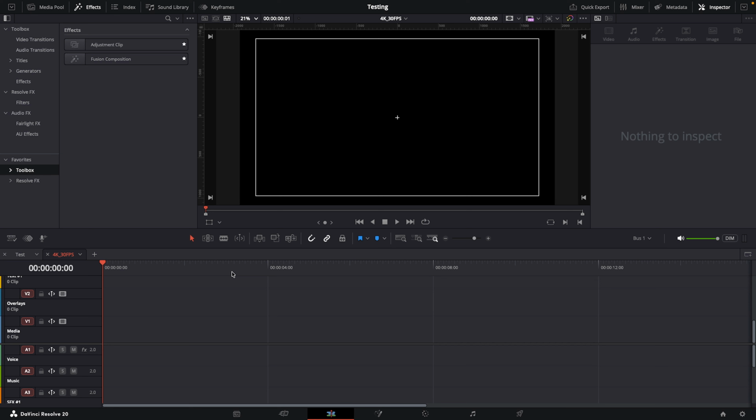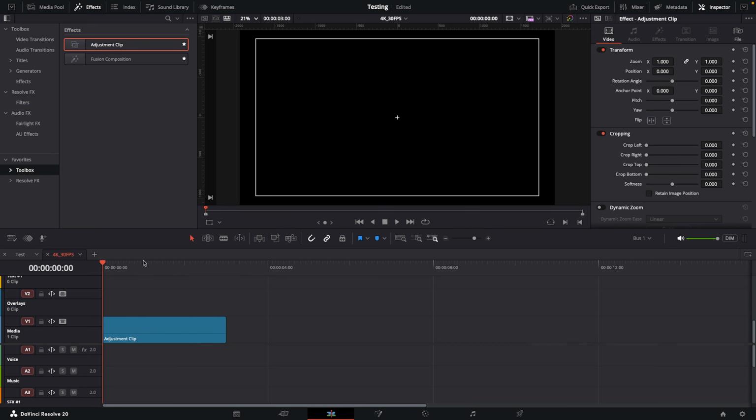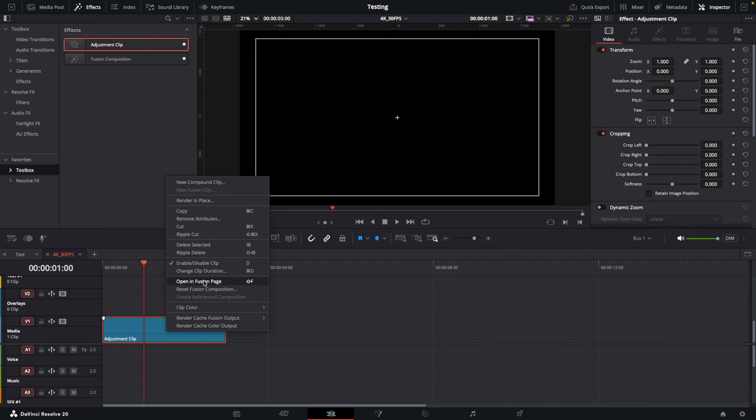So open your DaVinci Resolve project and drag an adjustment clip to the timeline. After this, select it and right-click and open Fusion page.